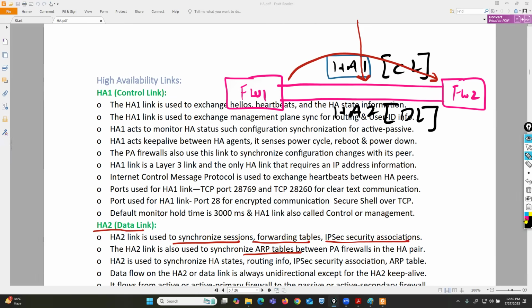If traffic is traveling through firewall box 1, this is the active box. The firewall will maintain the state of the connection in the connection table, in the session table. This session table, firewall box 1 will share with firewall box 2 through this HA2 link. So firewall box 2 has the session table information.